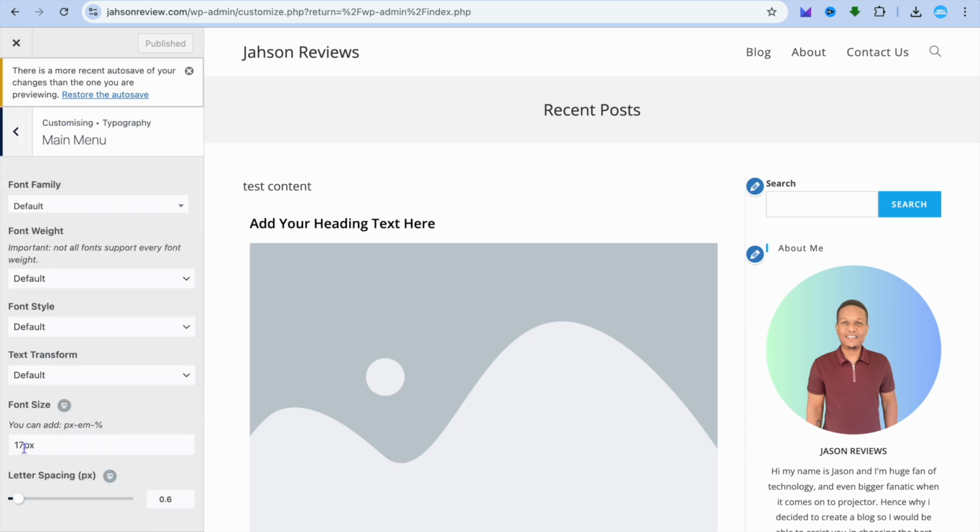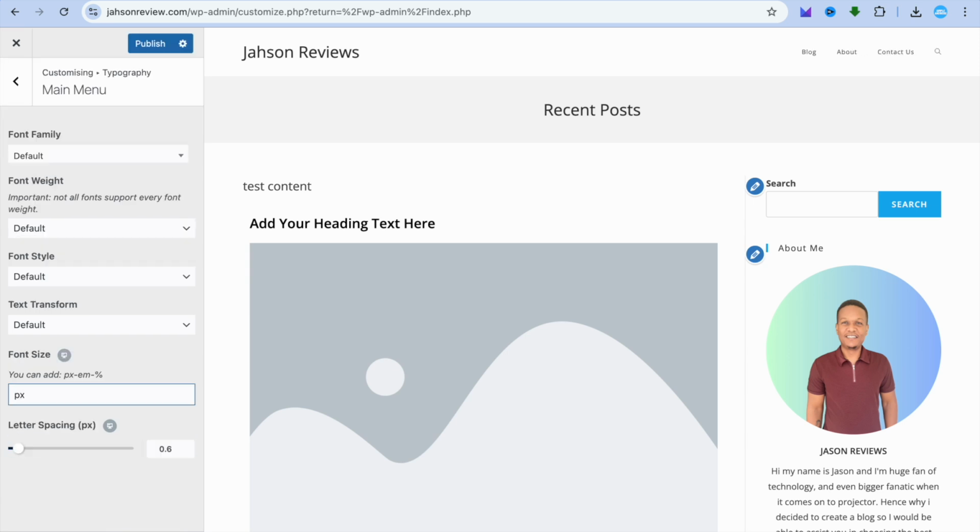After selecting main menu, from there you can see the font size, and we're going to be adjusting the font size to, for example, 25. So we can adjust it right there and you can see that it has now changed.